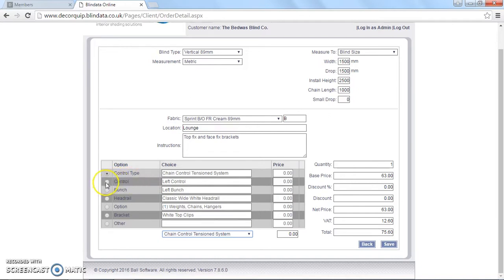The next option here is control. This is which side you want the chain and cord, so you can choose left control or right control, or blank if you're ordering louvers only. I'm going to leave mine on left. And then the same idea for the bunch. You've got blank if you're just ordering louvers only, left bunch, right bunch, or split bunch, or there's even standard bunch, which you wouldn't actually use for this blind type. I'm going to put a split bunch. You see it updates there.